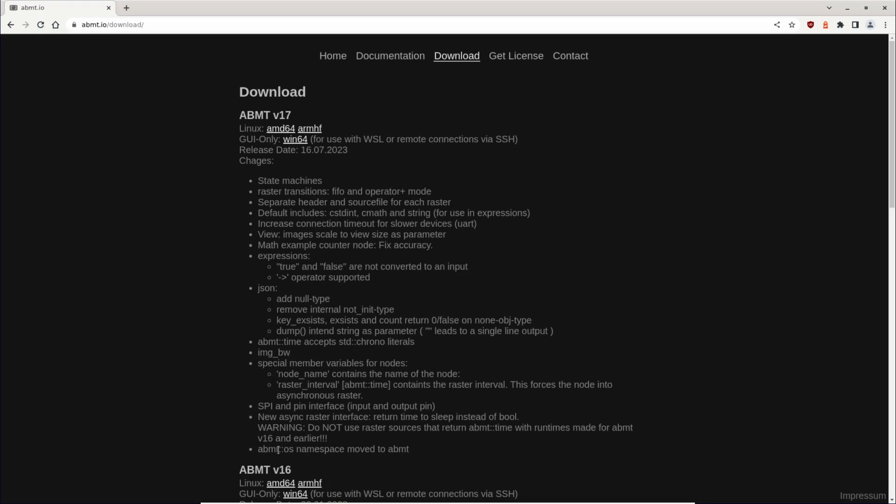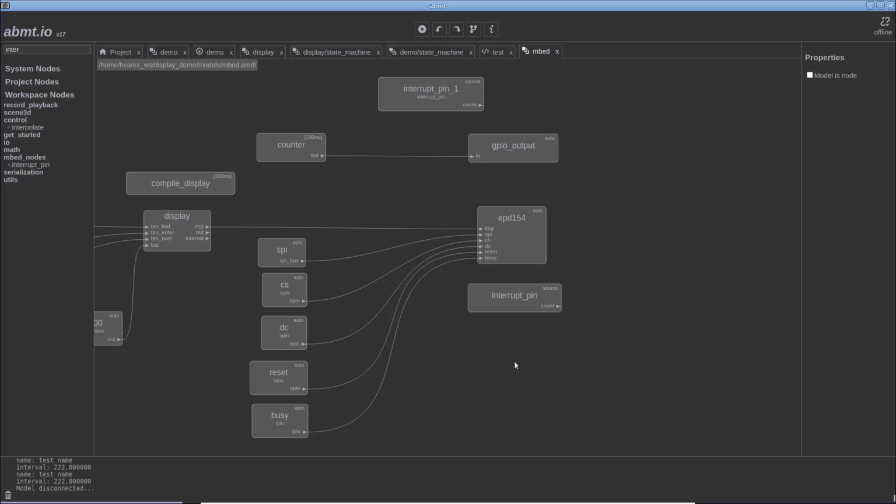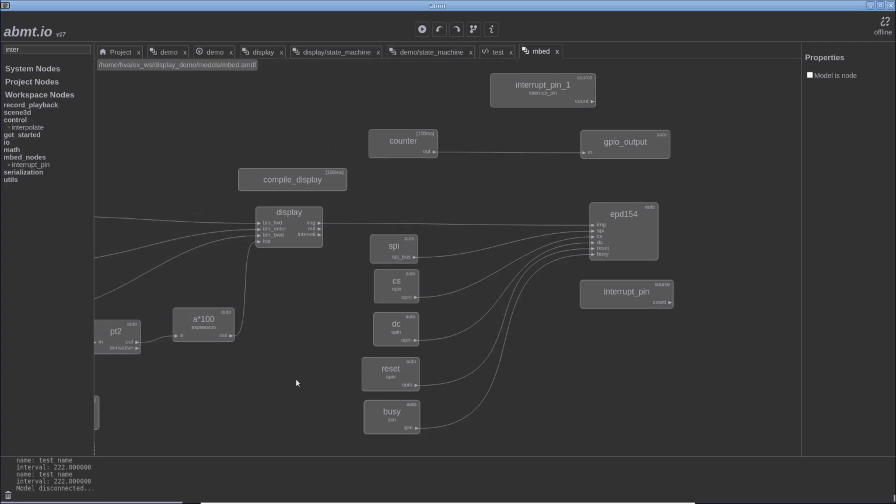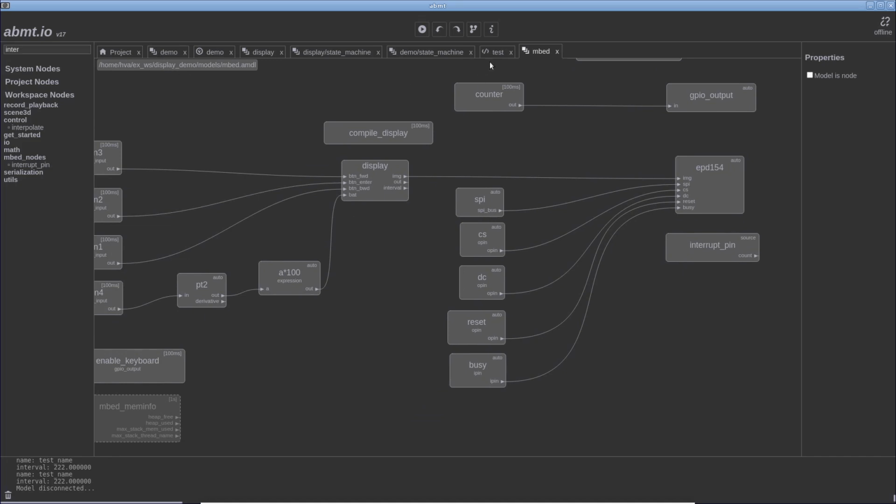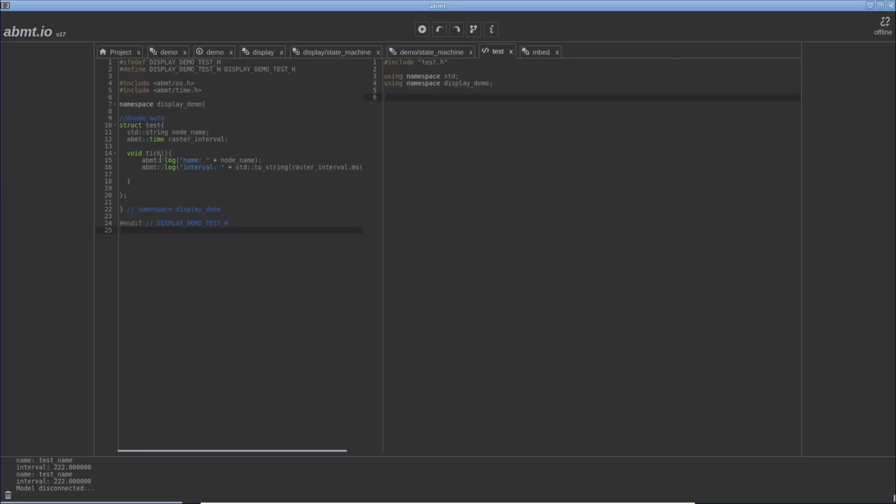Okay. Yeah, the last thing, very simple: the OS namespace moved to ABMT. We've already seen that here in our test node. Now it's ABMT log and that's not OS log. It saves you some space here and some writing time. I think that's it for ABMT 17.